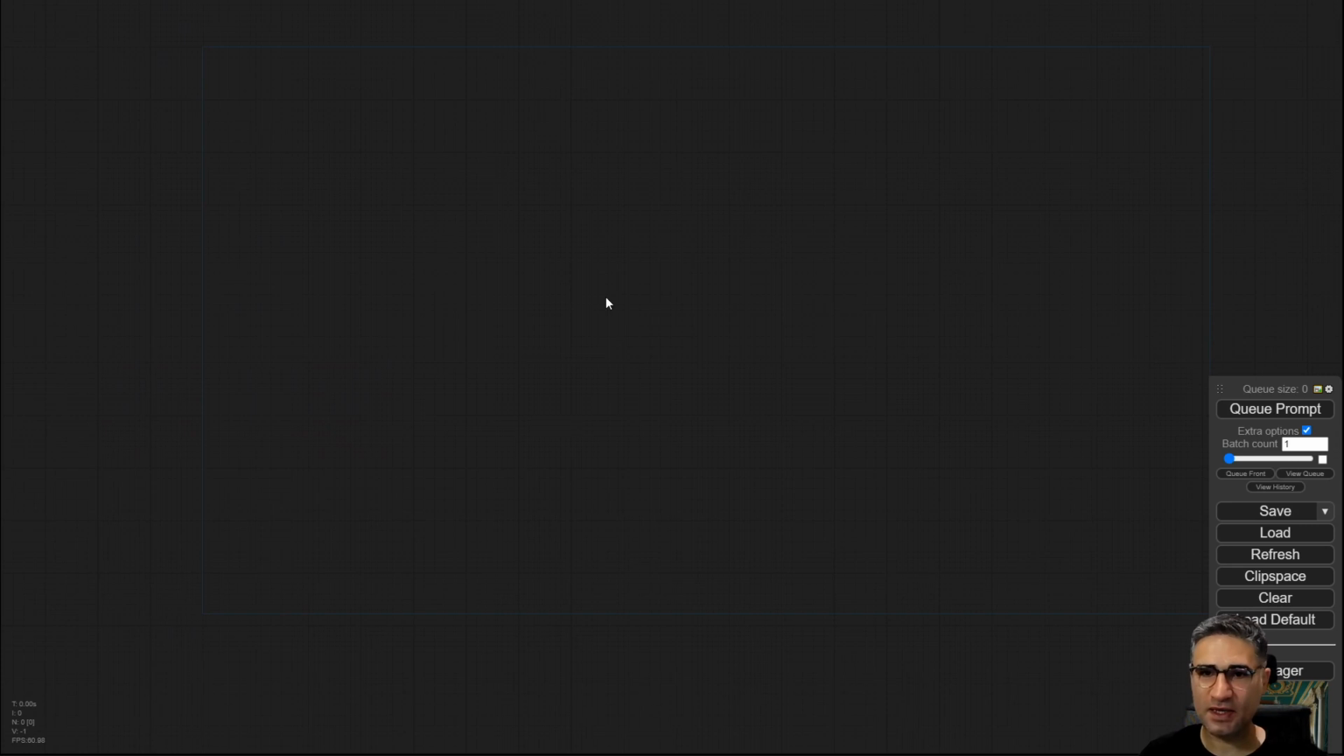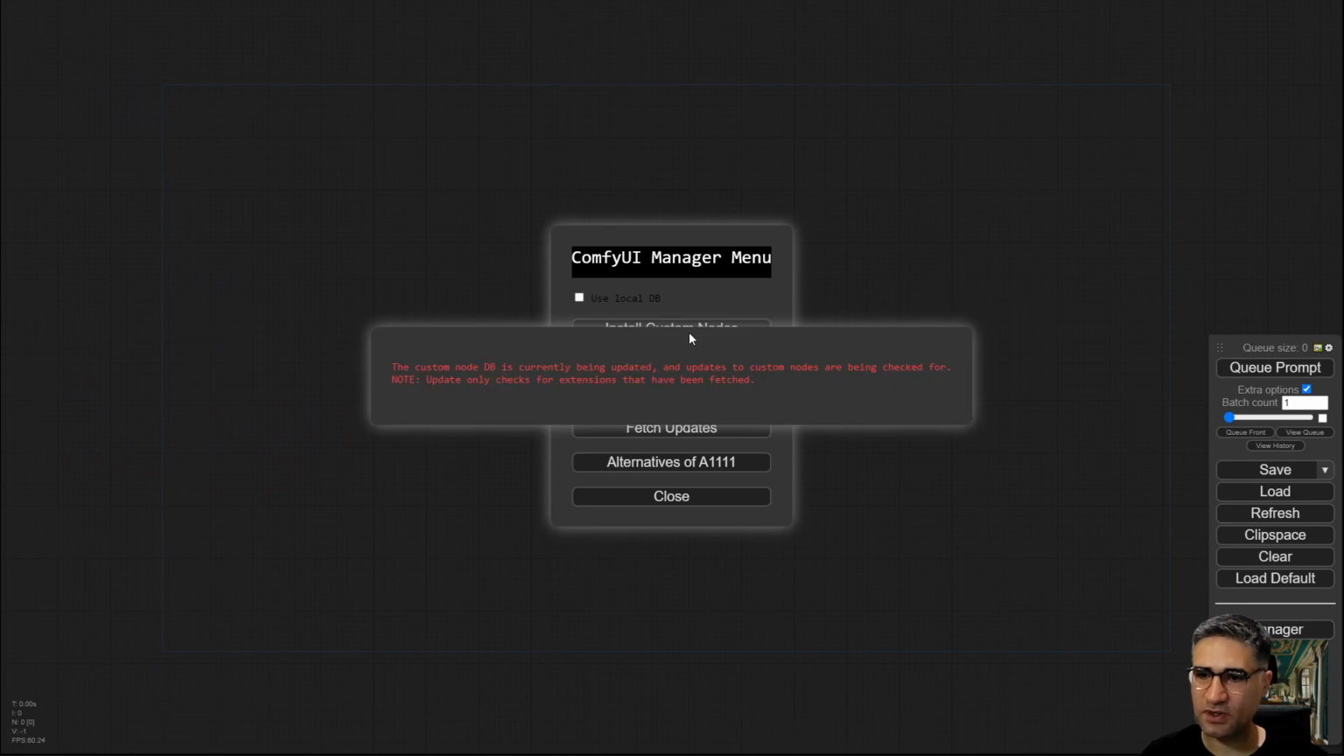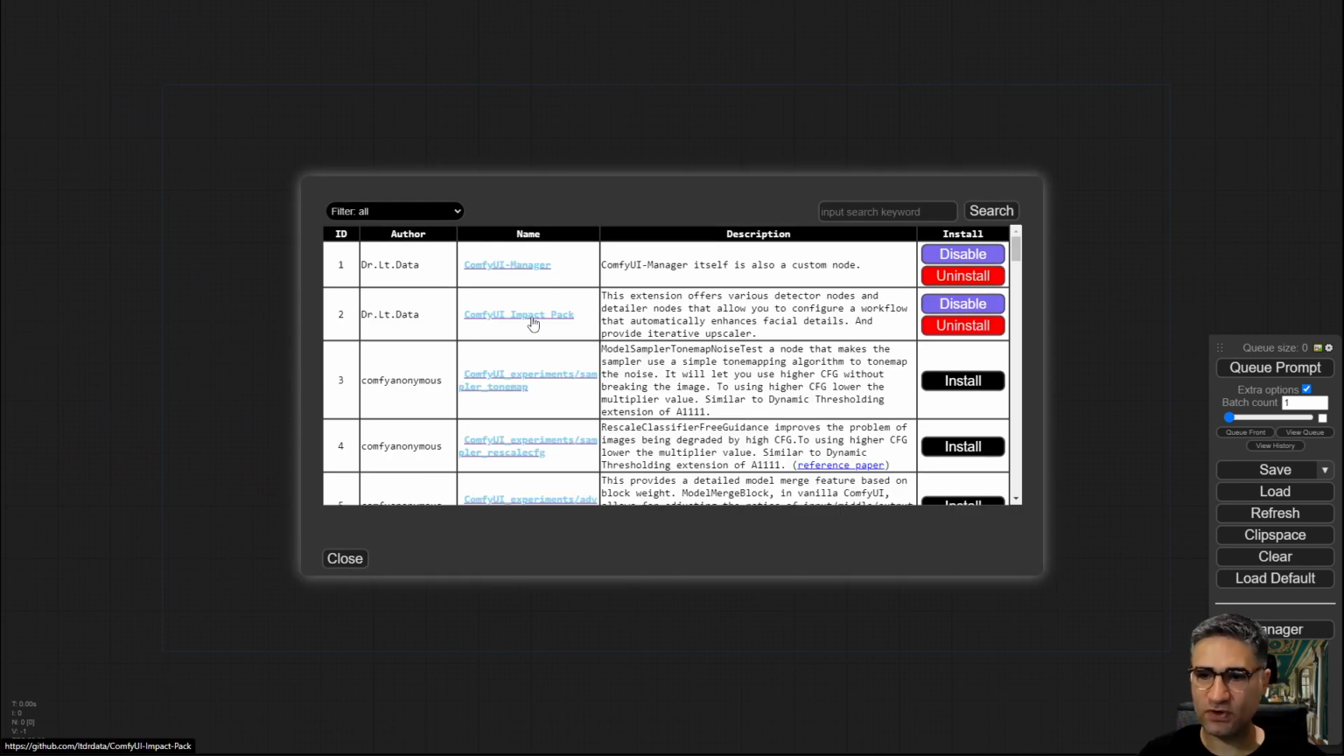Okay, let's do that. Again, I prefer to start from zero. Before that, please go to the manager, install custom nodes, and make sure that you have installed this extension, ComfyUI Impact Pack. This is very, very useful, from Dr. LT Data. In this extension, there is a node with the name of image sender and also image receiver. We need that ability. It's very unique and very useful.